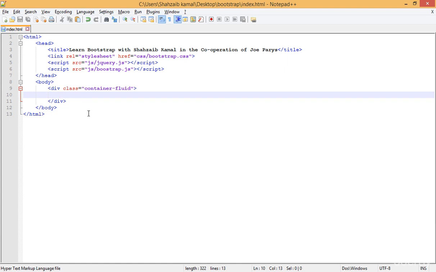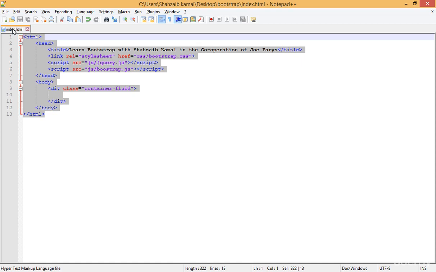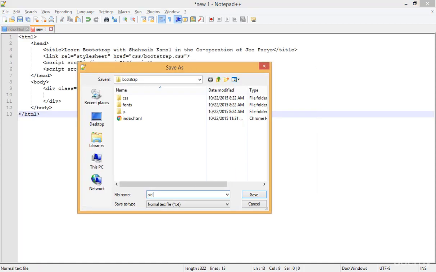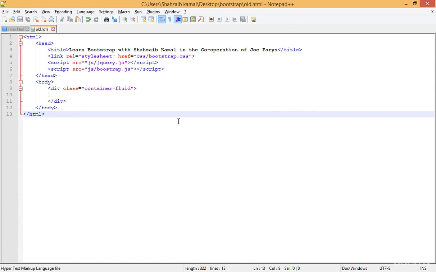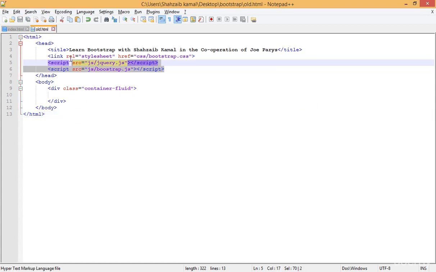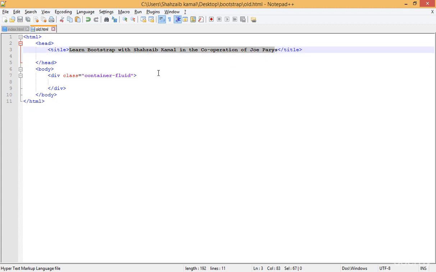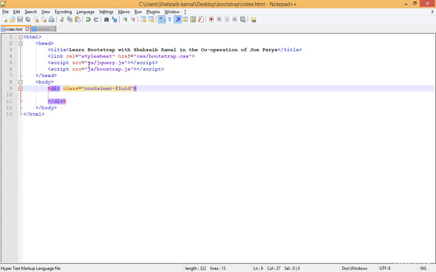For this purpose, I'm copying the whole index.html and pasting it there, typing the old HTML, and saving that. One thing I'm doing here is removing the Bootstrap links from the old HTML, and instead of the "Learn Bootstrap with Shoaib Kamal and the cooperation of Joe Paris" text, I'm just typing the old HTML. Here it should be the same, it has no problem.